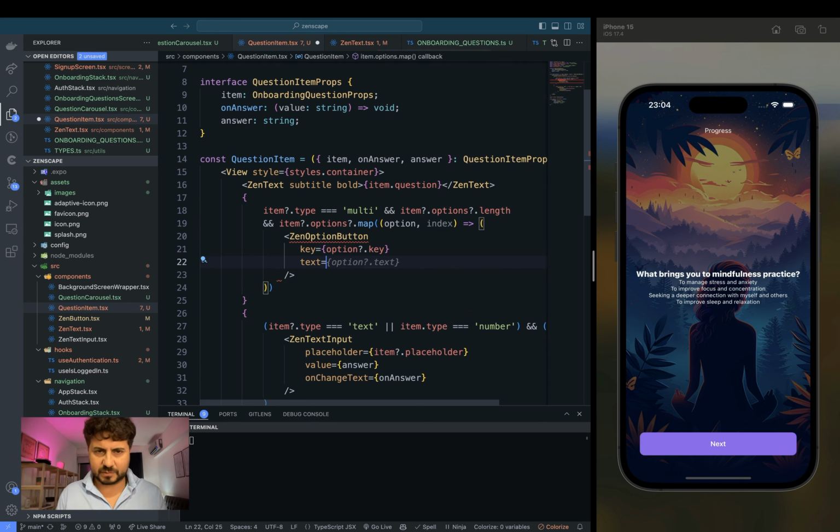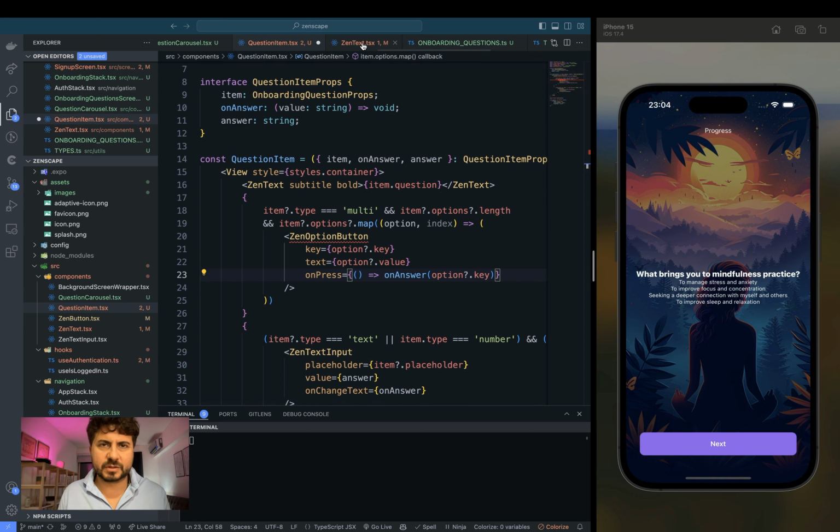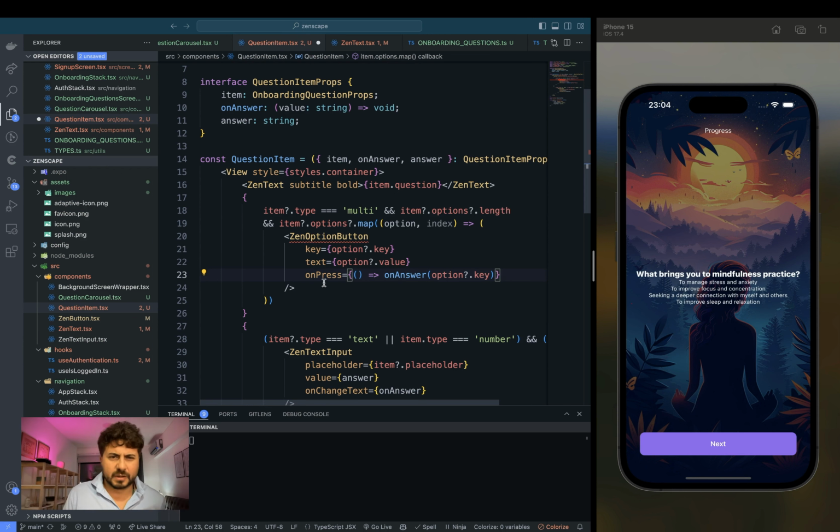And the text of this basically is option.value, as this text that you can see here. On press, option.key. Yes, on press we want the key, option.key. So we want the answer of the user, we want to get this key as the answer of the user. This is the key of the question, and this is the key of these options. So we want to have this as a key. Yeah, that's for now. I'll create this component.